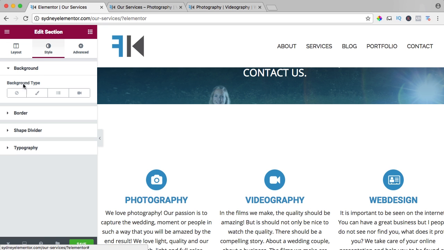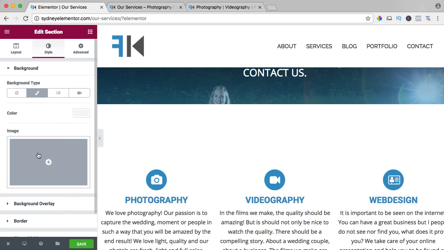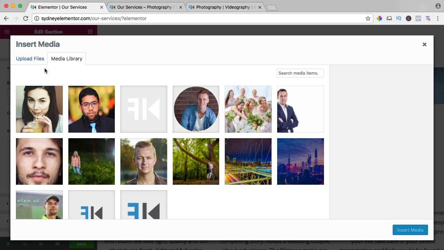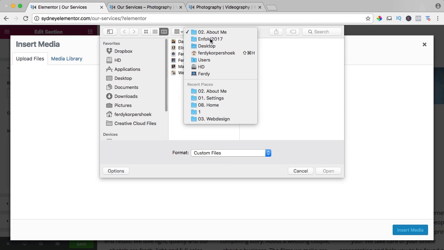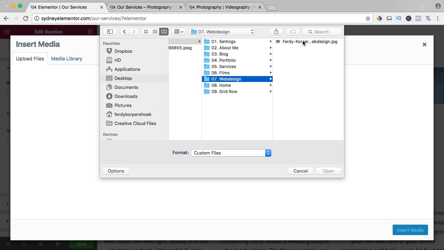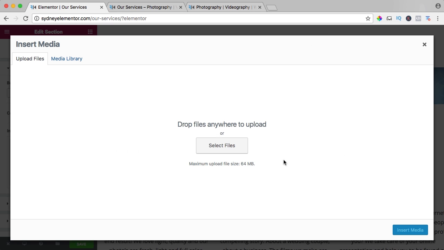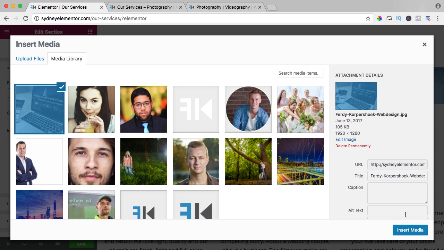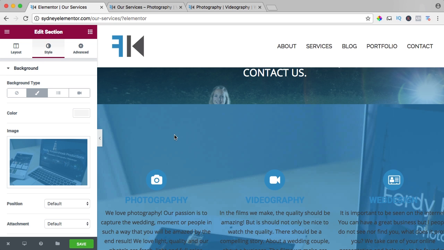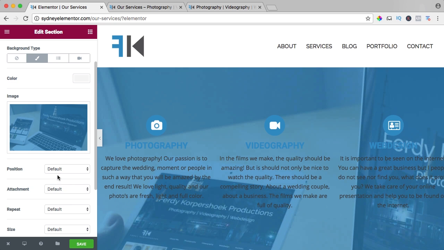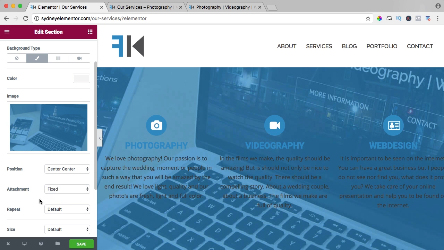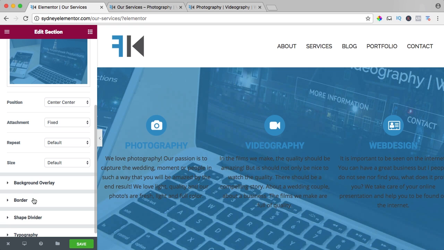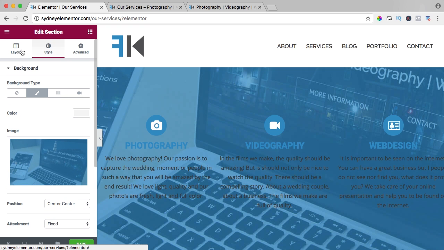I go to style, background, and I have a background for this. I go to upload files, select files. I want to go for web design and add this background. You can optimize it. I leave it now for the sake of time. And it looks like this. Position, center, attachment, fixed. No overlay. It's okay like this.